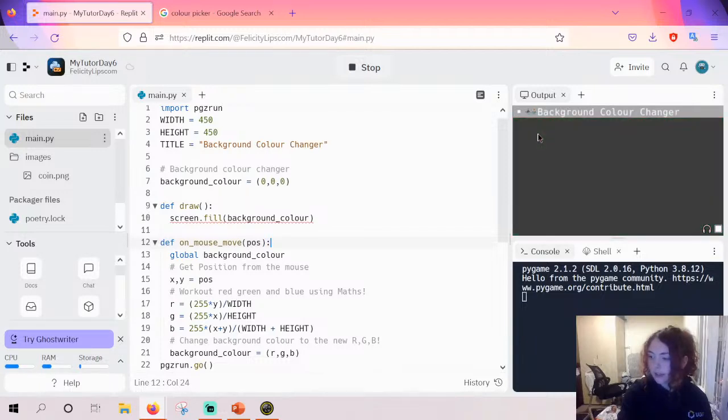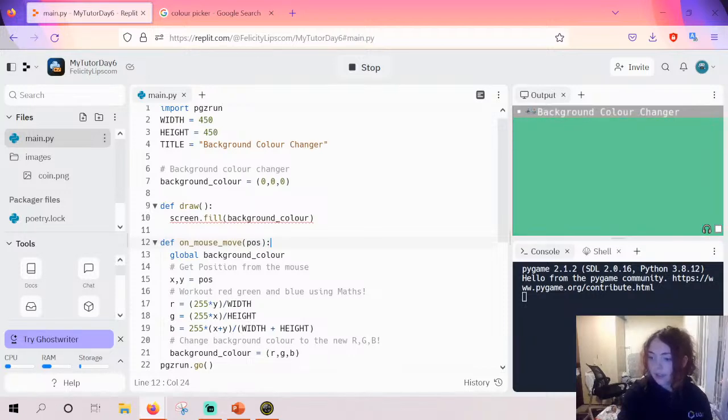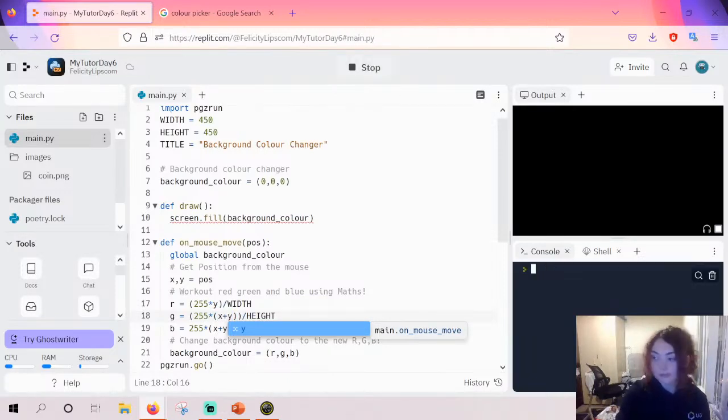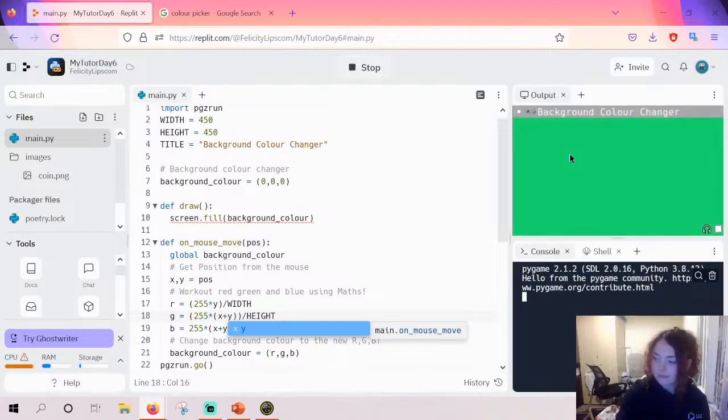So for example, I get green and kind of like a green here. If I change this to be times X plus Y, for example, I'm going to get more different colours, I believe. Yep, so I get kind of like a brownie colour and like a greeny colour. So yeah, you can kind of mess around. It's not a perfect colour wheel, but it's pretty fun. But it seems like it's working for everyone, which is brilliant.